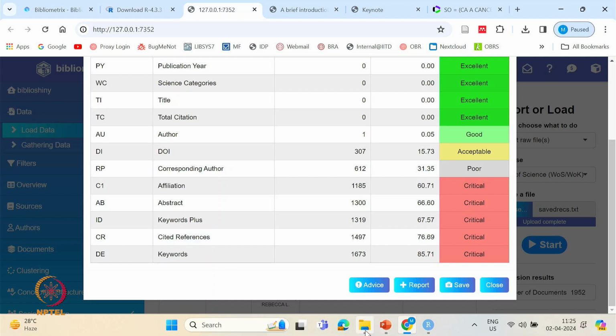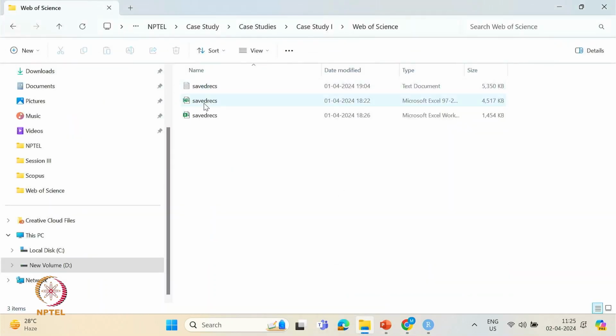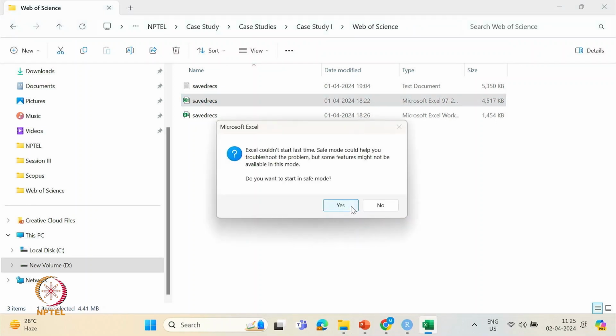I'll quickly show you. We have downloaded it, and here it is in Excel.